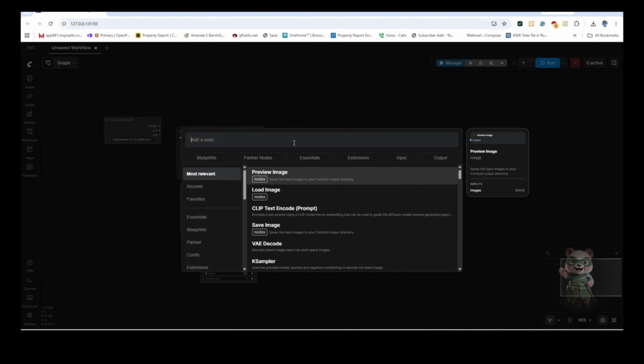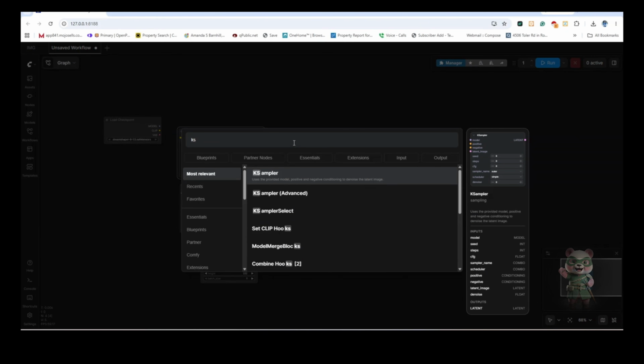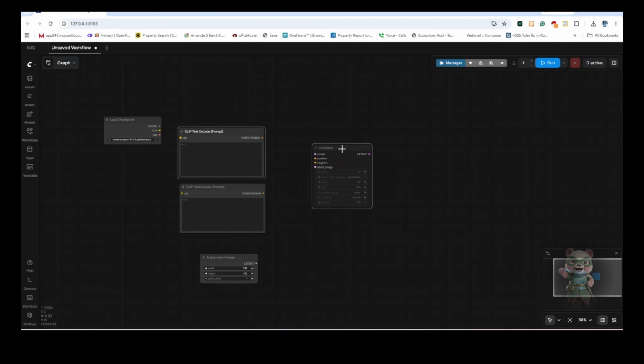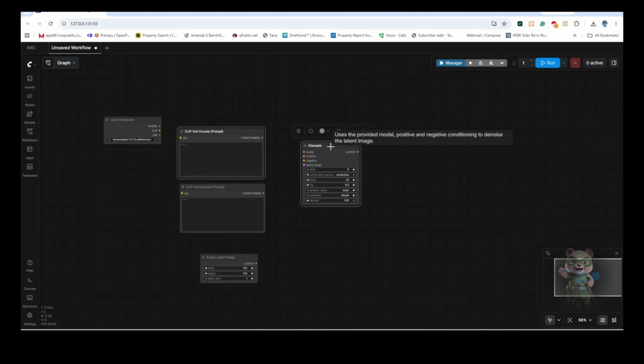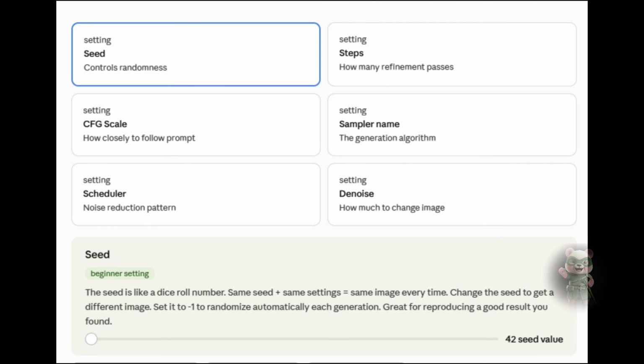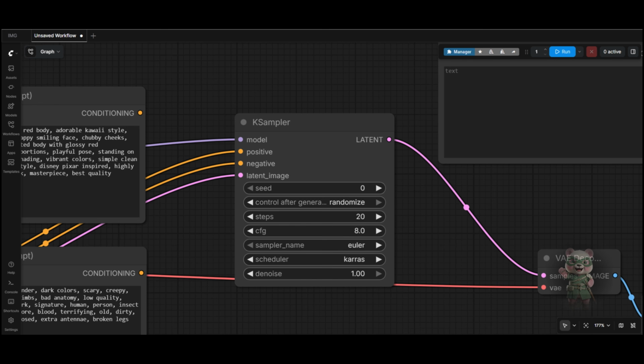Now search for KSampler. The KSampler is the heart of ComfyUI. It's where the actual image generation happens. It takes your blank canvas, empty latent image, your prompt, clip conditioning, and your model, and slowly turns pure noise into a real image. Here are the 6 settings and the best beginner values to start with.